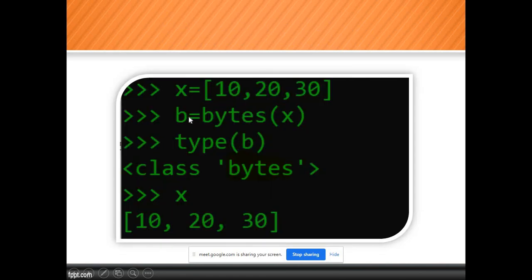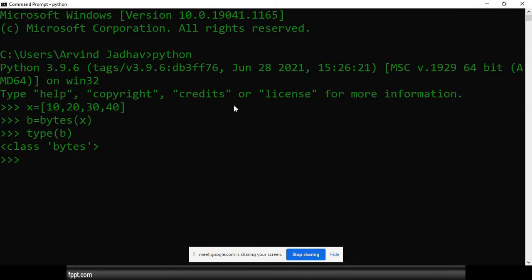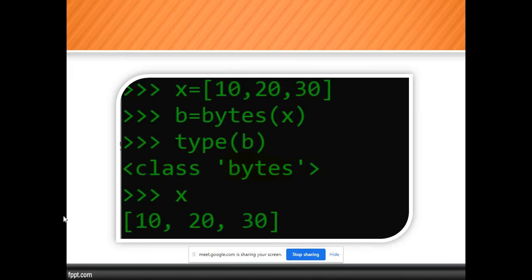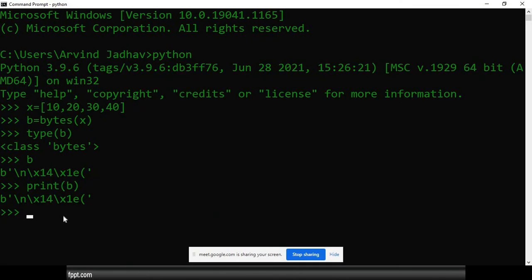Now see, this is your bytes, and when we try to print that, the bytes will be stored in a variable B, so I will use B. I will use the print function in round brackets, and with B it will print the bytes. That information will be stored in a byte of X.